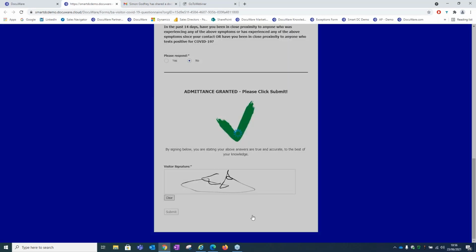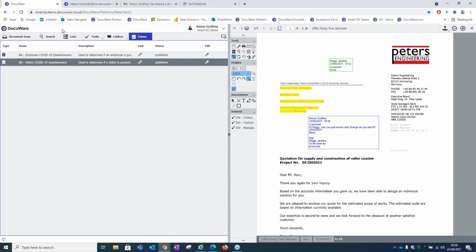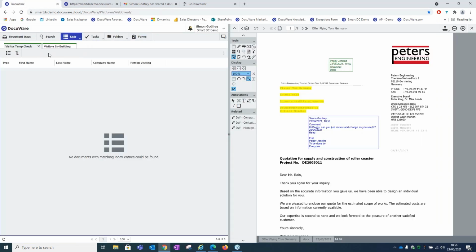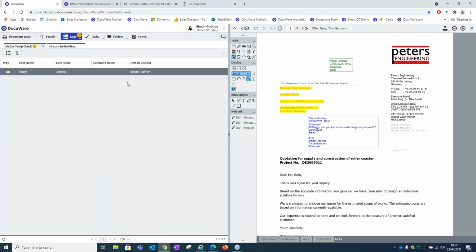Submit that. Okay, a couple of things are going to happen here. One, if we go back into our DocuWare system, you will see in the lists that I have some things to do. We will get a notification in a second to say we've got a visitor in the building and that we need to do a temperature check. Okay, temperature check on Peggy Jenkins.